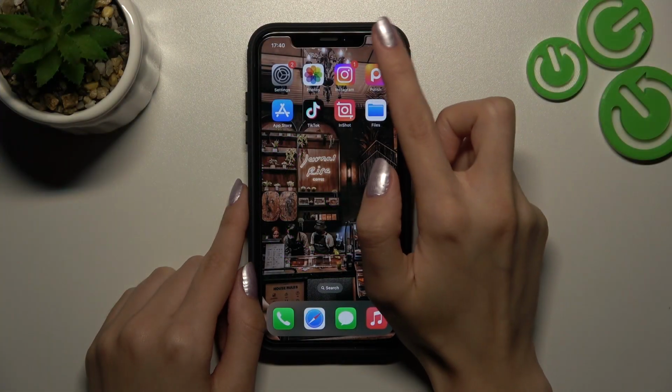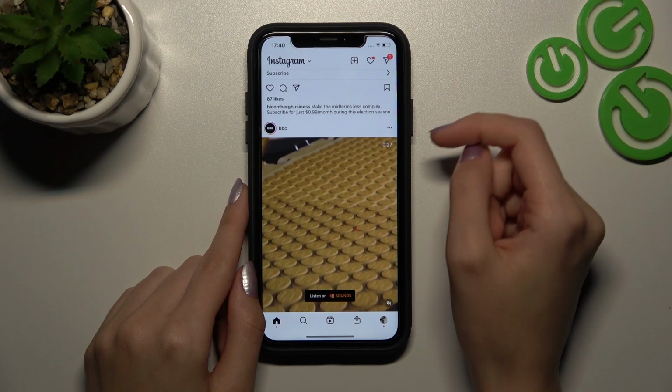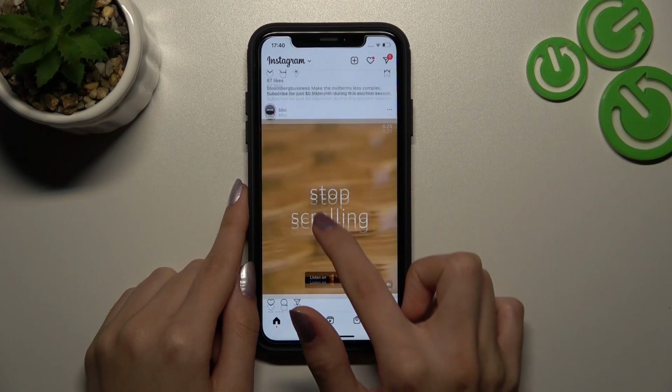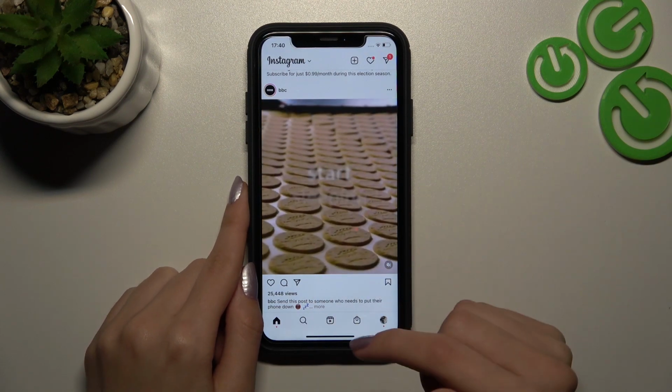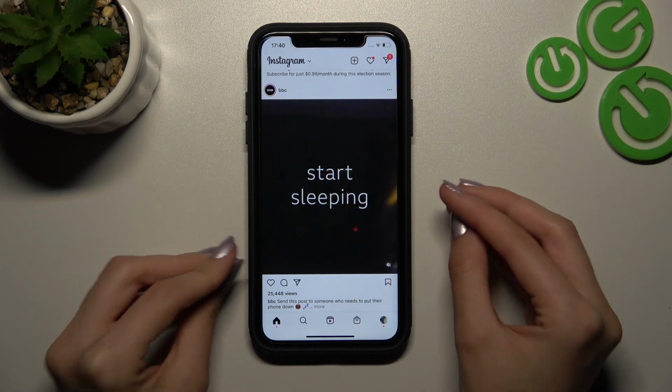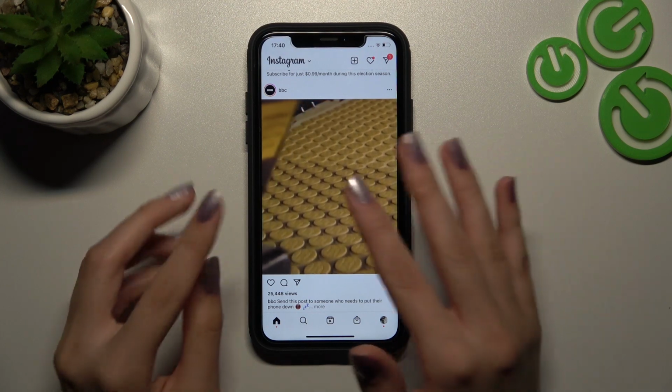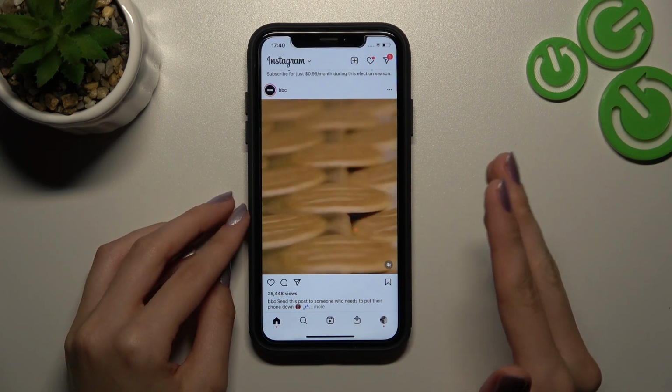At the very beginning I need to open my Insta app. We are on the home page and we have the first post as an example. Let's use it, okay? So what does it mean that we will hide the selected post? It means that you will save your subscription.